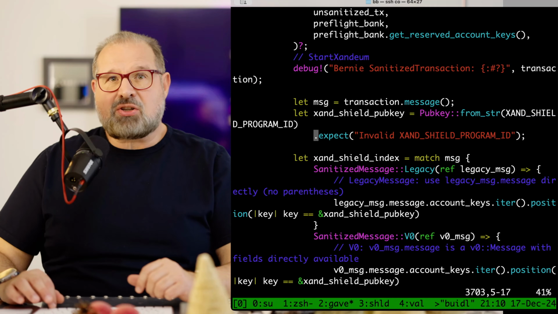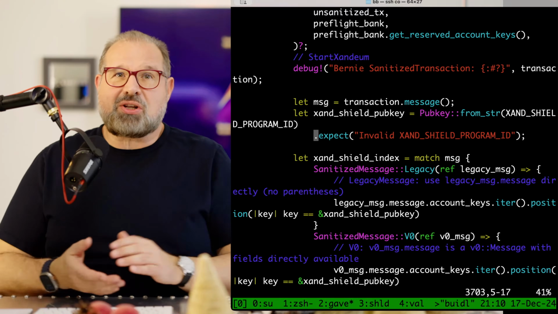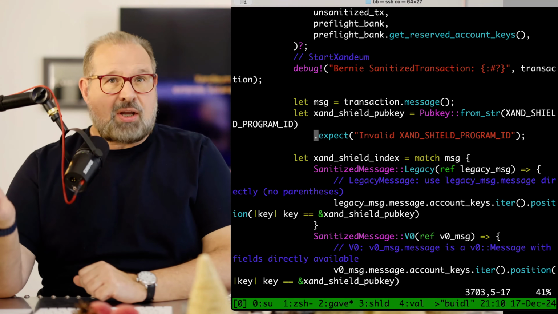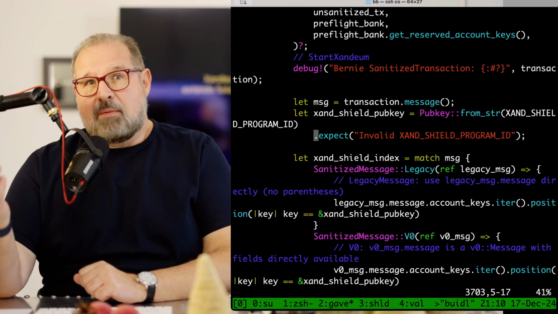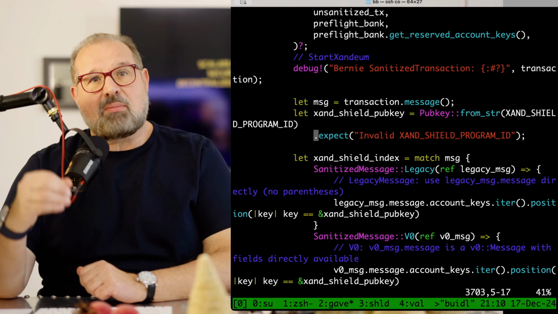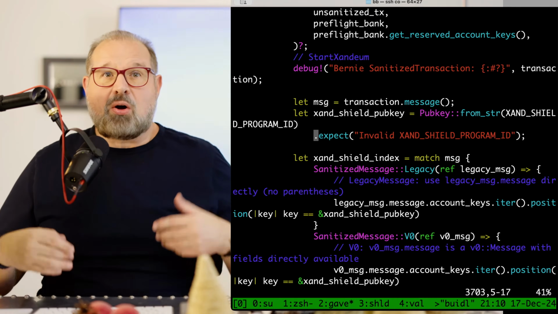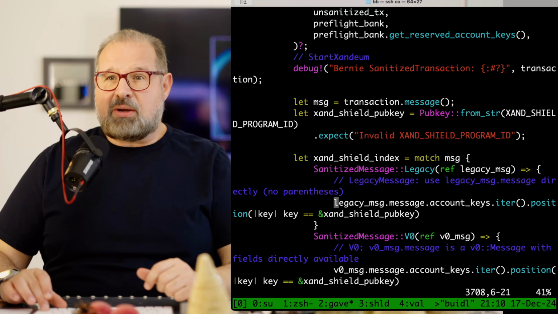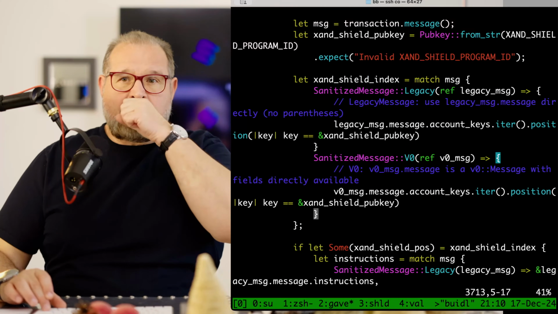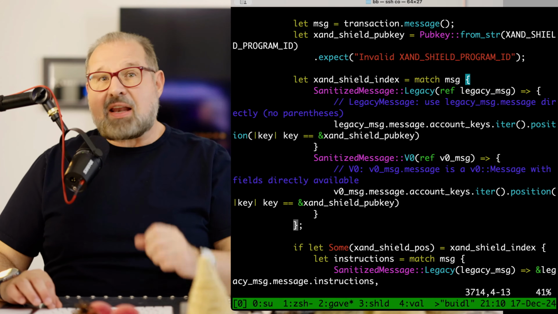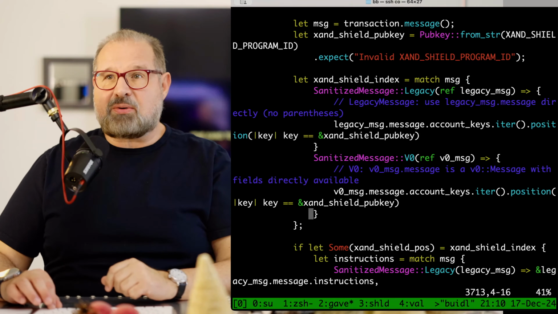It's called XAND Shield because it's shielding normal validators that don't know about Xandeum from actually executing that code, right? So if someone sends that to an RPC node that doesn't know about Xandeum, it'll run into an error, and only the Xandeum-enabled RPC nodes will actually be able to handle that. And if it's a Xandeum-enabled validator, then this code will be executed, right?